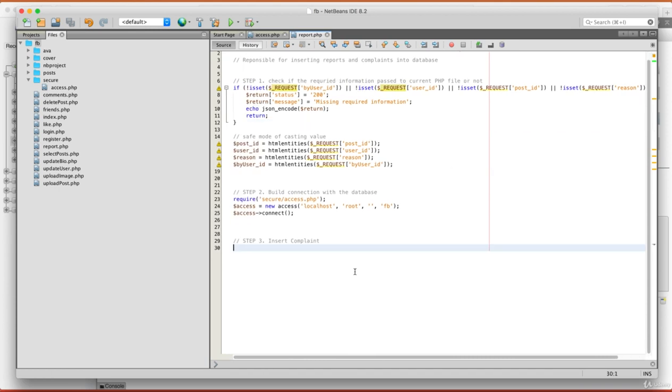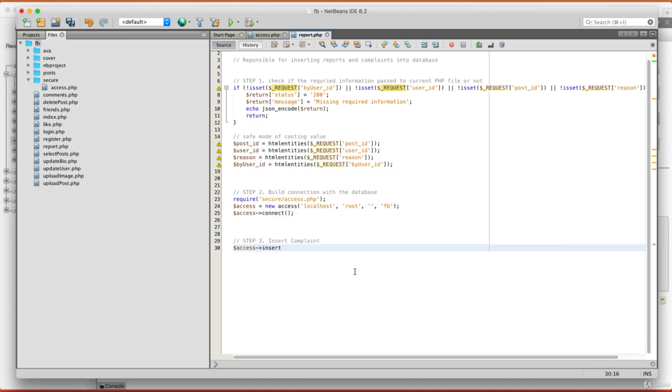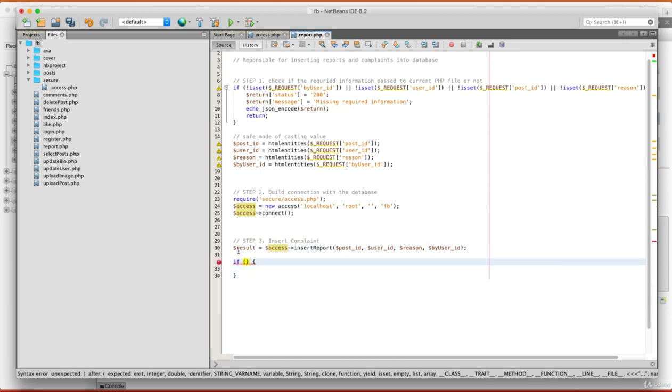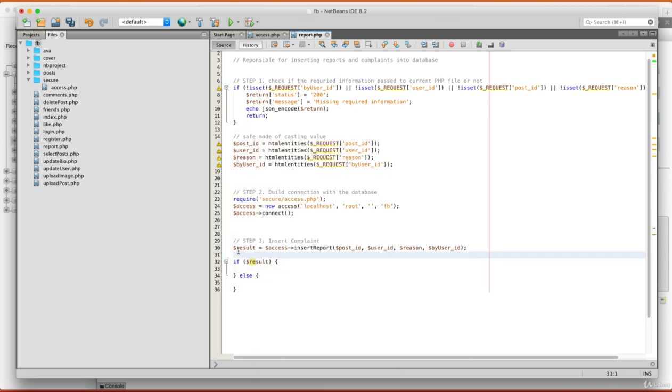Okay, excellent. So here we can now insert it. So we'll write here access arrow insert report. Insert report, that is the one. So we've got the post ID, we've got the user ID, reason, and by user ID. So great. So we will now assign the execution of this result to a new variable, which is a result, and we'll check was it successful or not. If in the round brackets result, then everything is fine, else we want to return it.